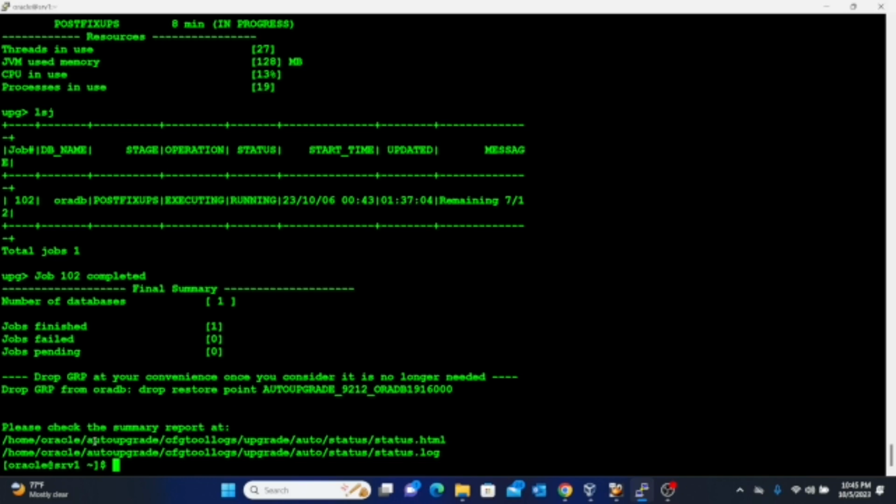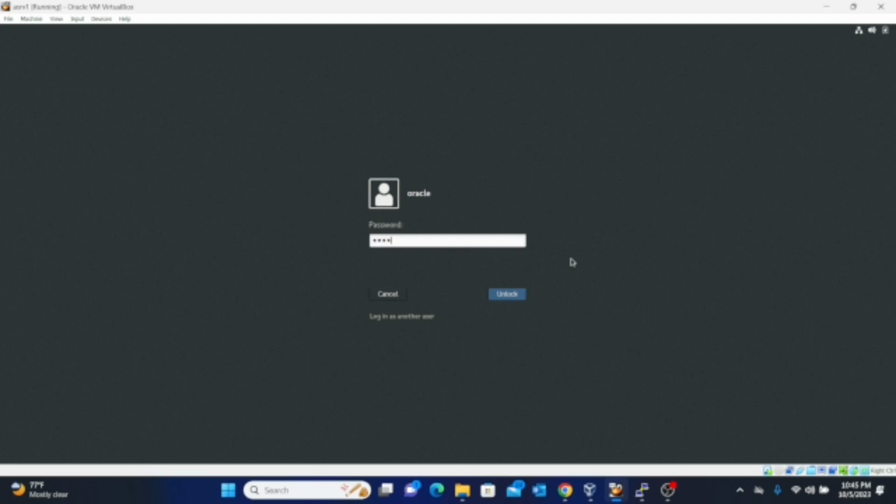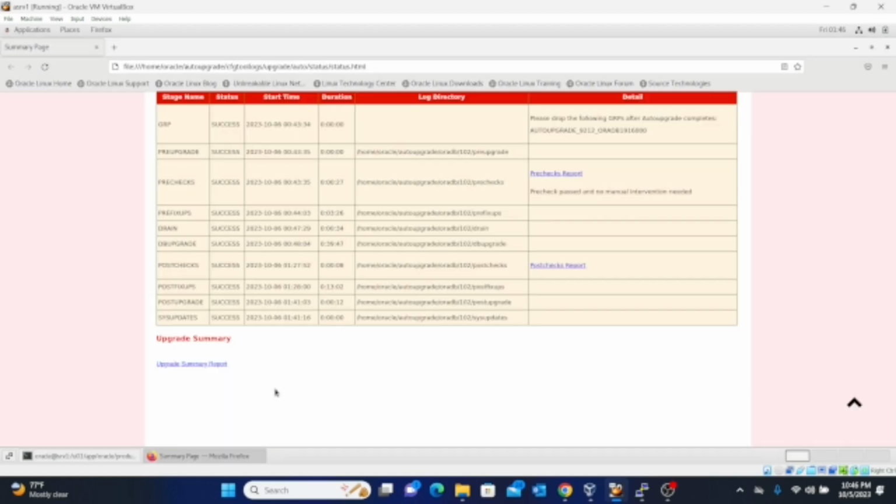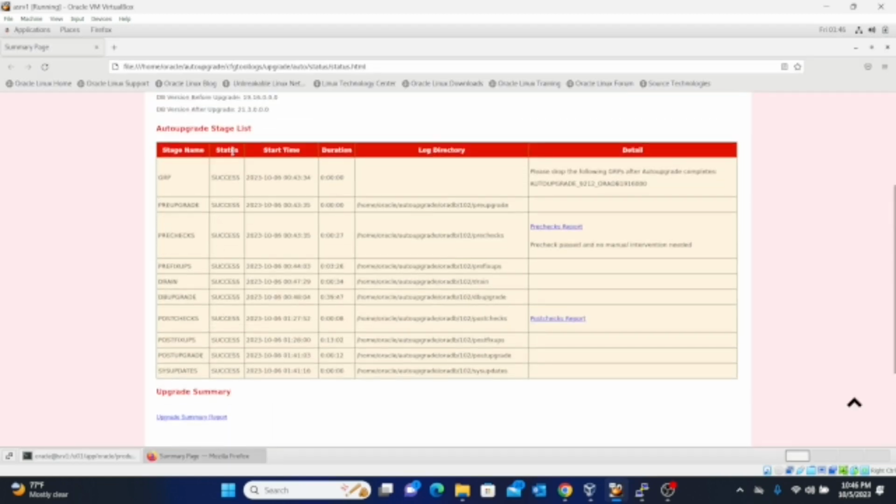Let's look at the summary report at this location. Another HTML file has been generated. So let me quickly go to the VirtualBox window. All right, so one of the things we'll need to do is to go ahead and run Firefox to open that report again. So here you can see that everything was successful. See the status, everything must be successful. So this means that our upgrade process was completed without any issues.